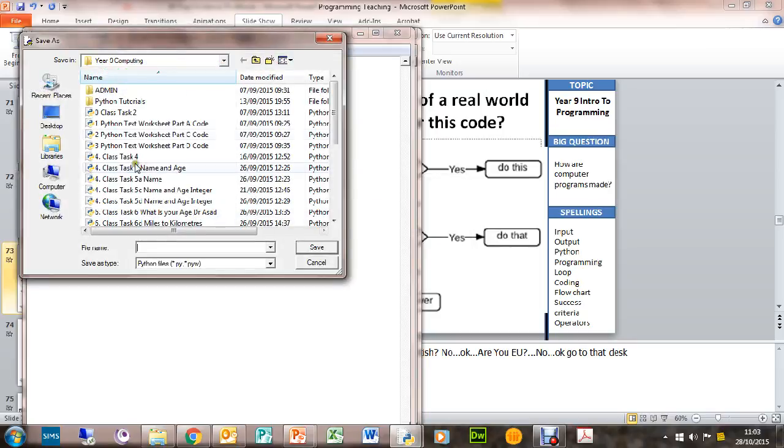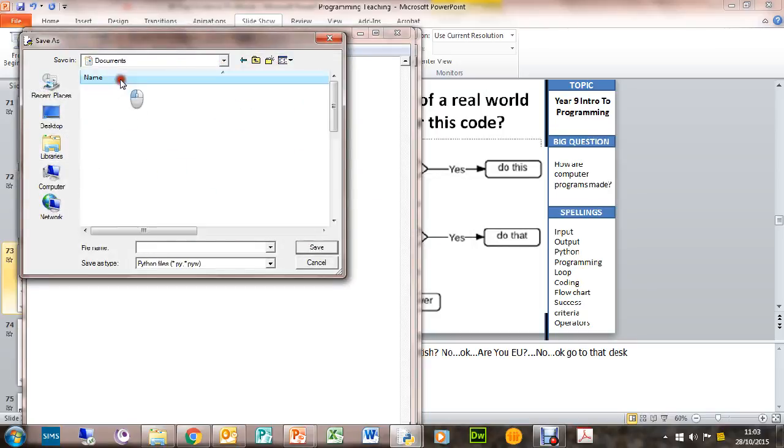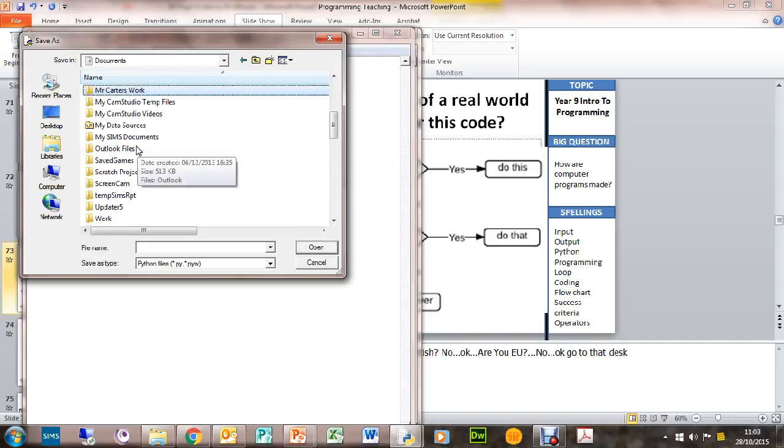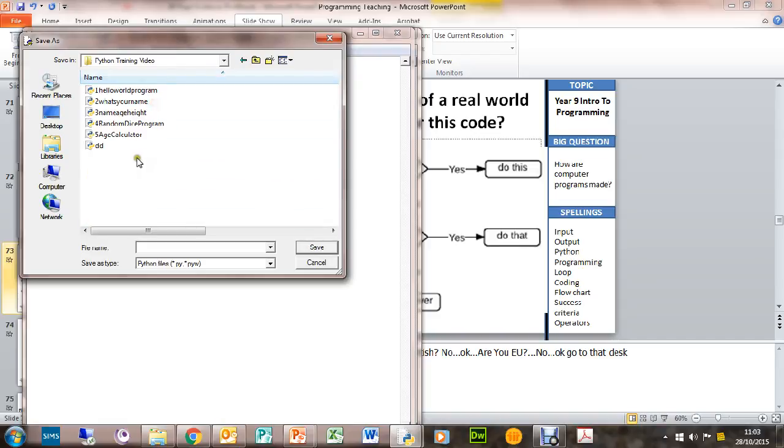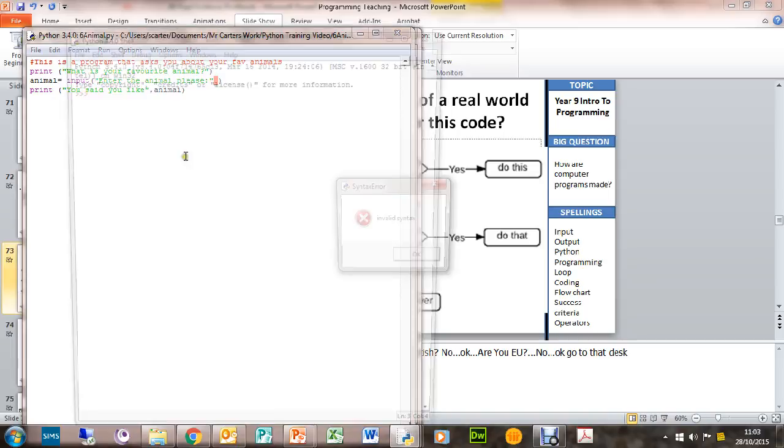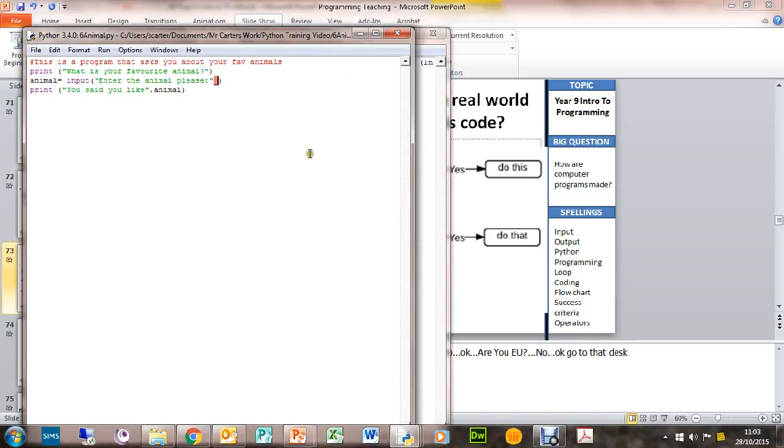See what happens. If we go and find that special folder, we'll call this number 6 animal.py. See what happens. Oh, error. Okay, can you see what I've done wrong there? I've got an extra. There we go.